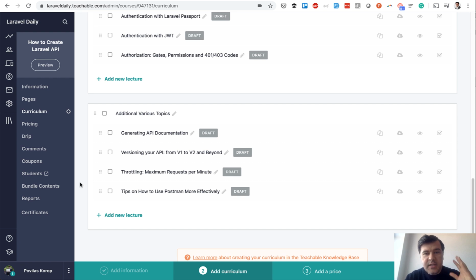So in this list, probably you should add something you have a question about. Documentation for the APIs is really important, and versioning the API. For example, you created the first version, but then your business grew and you need to have version 2, so how to handle that. Then throttling is some security stuff, so how can you limit, for example, 100 API calls per minute per user or for the whole application or for logged in users. There are various ways to do that.